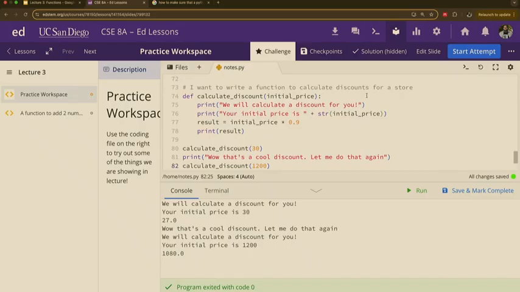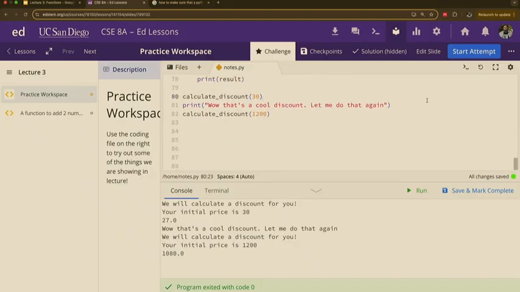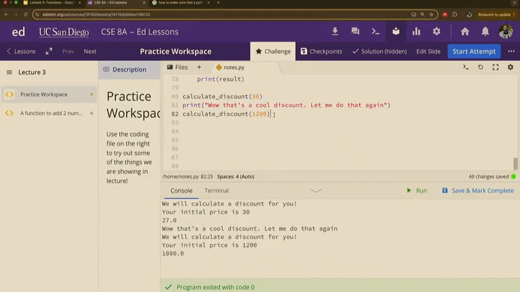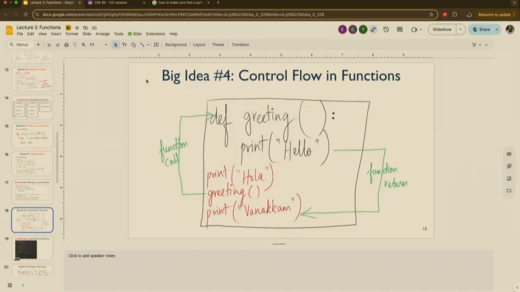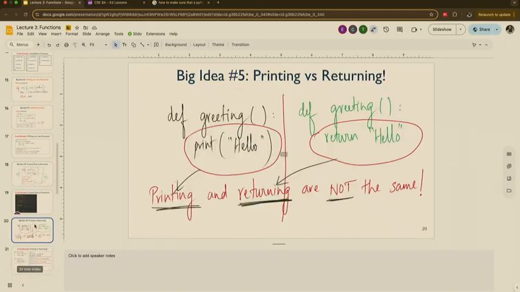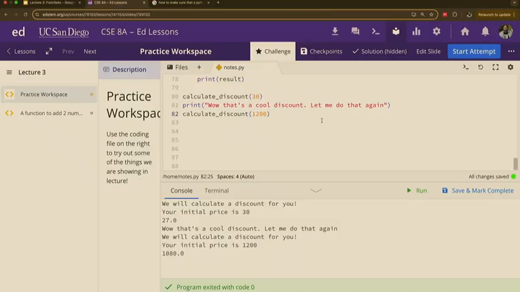So this information within the function, all these lines of code, right? Everything that's inside of the function will only and strictly only be read unless it's being called out, right? And you can call it over and over again. You can put stuff in between, but Python's going to know now. Calculate discount is right there, okay? So that's the control flow in functions. Printing and returning. Okay, let's do that.